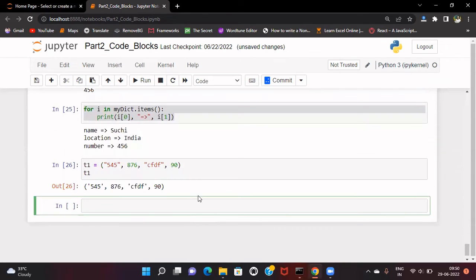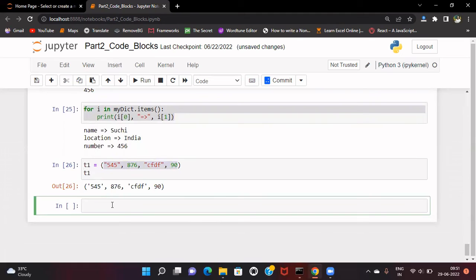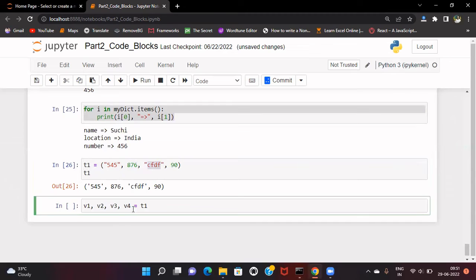Let us print t1 here. So t1 is a tuple. Now we have 4 values in the tuple, so I can add 4 variables here, v1, v2, v3, v4, and assign t1. What will happen is the first value will be assigned to v1, the second value to v2, the third value to v3, and the fourth value to v4.